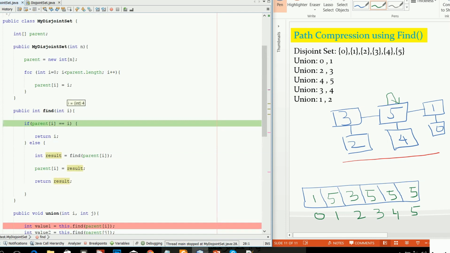Here i is 4, and when we apply this condition, the parent of 4 is 5. So this condition will be false and the pointer will come in the else part. As you can see, the execution pointer has come in the else part, and now what will happen is, the parent of 4 is 5, so it will go back.